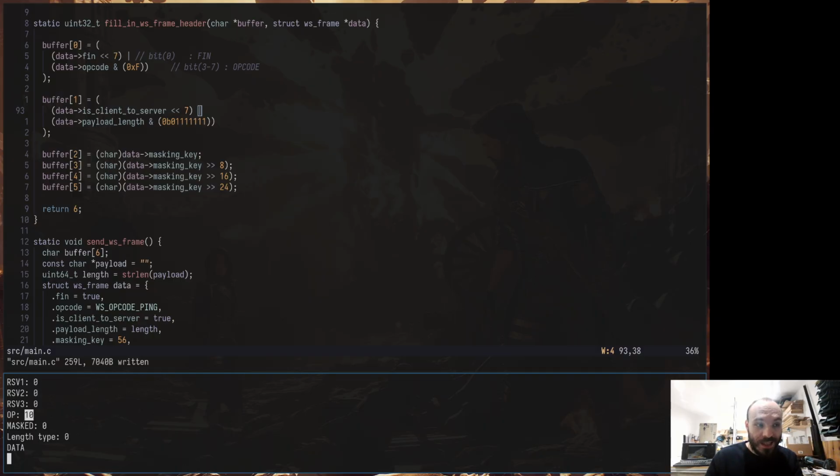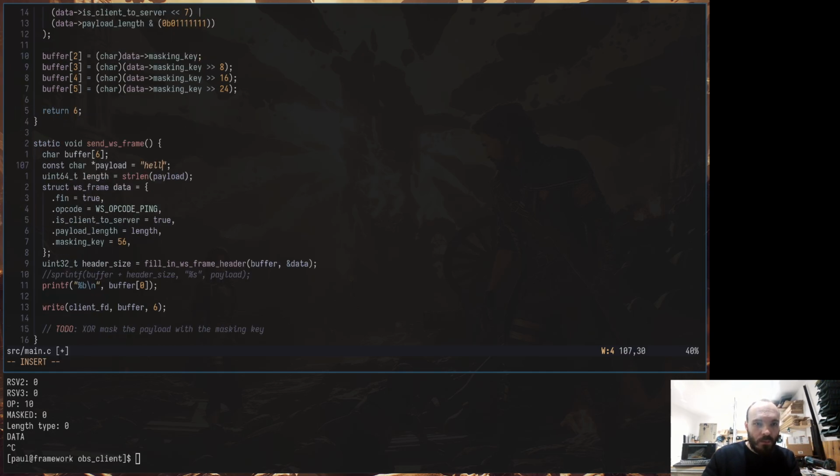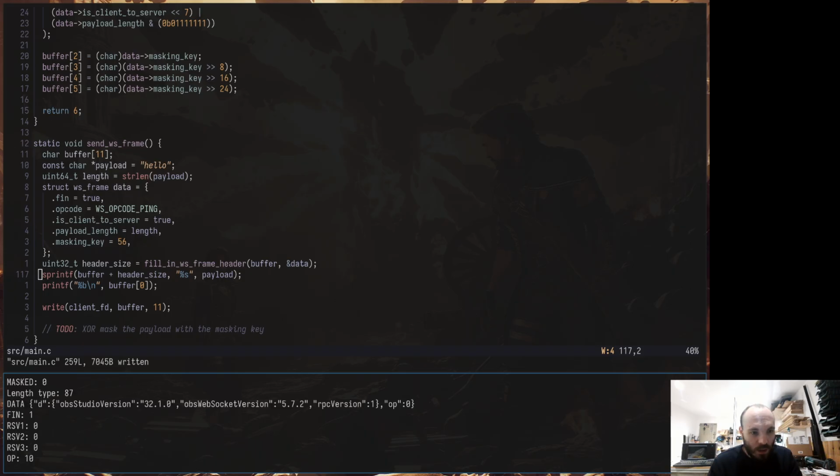Now opcode is 10, length type is 0, so everything's fine. Now obviously I didn't XOR the data that I was sending, so okay, this is working. I'm getting excited. Hello, right? And obviously this becomes 11 again, this becomes 11 again, and then I'm going to write in here. It's so interesting, because the length that I'm sending is 5, which is correct, and I'm getting back 5 for the Pong.